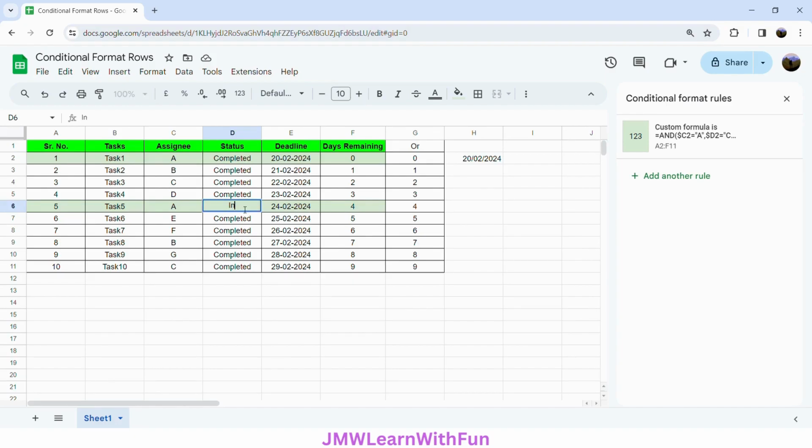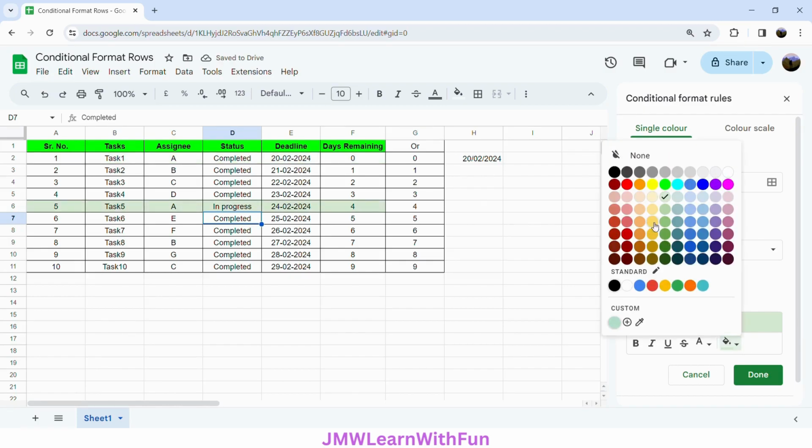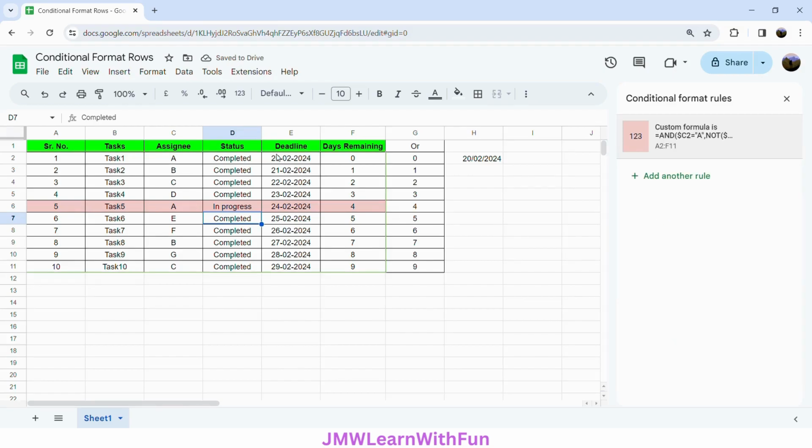If we change the status of row 6 to in progress from completed, we will see the highlight is removed as the condition is not met. To highlight the row which has assignee A and status which is anything other than completed, we use not $D2 equals completed. The full formula is AND, $C2 equals A, NOT, $D2 equals completed. Since the status is not completed, let us change the color. Voila, we get the result expected.